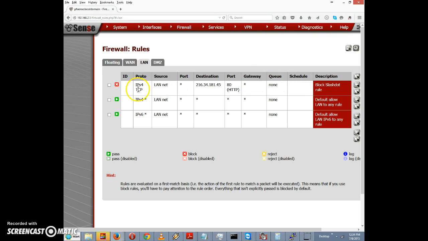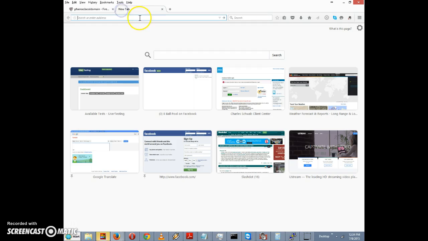And remember, firewall rules are evaluated top down, so this will be evaluated first. So whatever matches this will take precedence over the default allow LAN to any, or default allow LAN IPv6 to any rules. So let's open a new tab here, and we'll type in /.org.